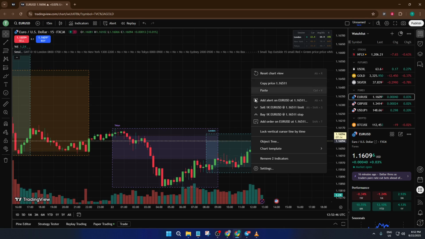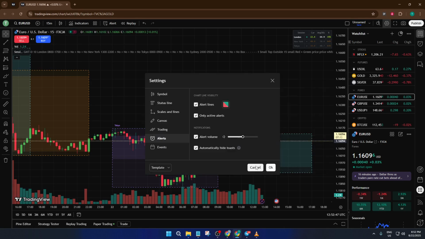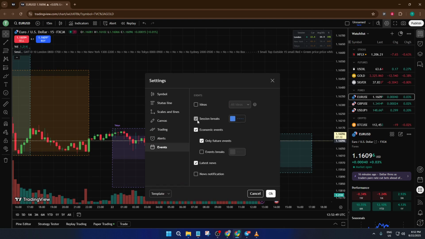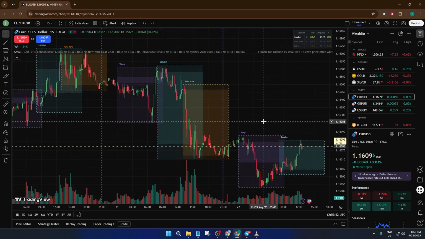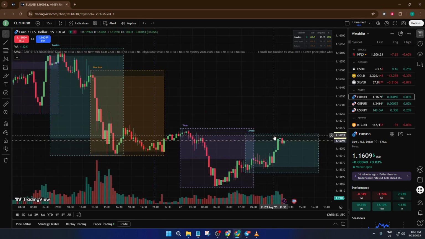A menu will pop up. Choose Settings. Then go into the Events tab. Here you'll see an option for session breaks. Just check that box. This might seem like a small detail, but those vertical lines can be a total game changer, especially when you're backtesting strategies or reviewing big market moves.